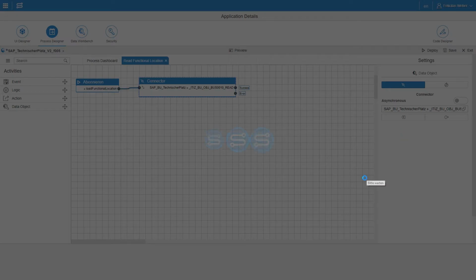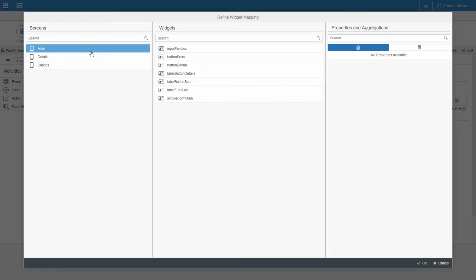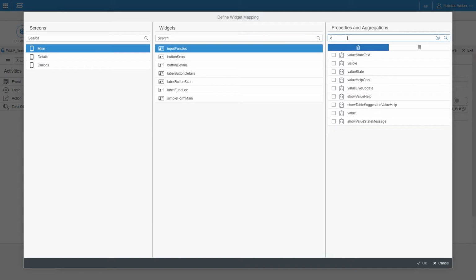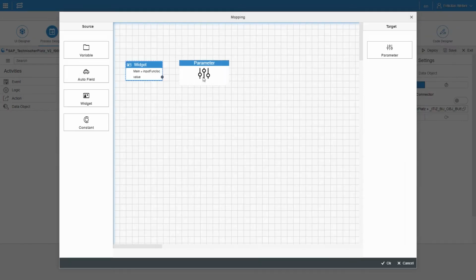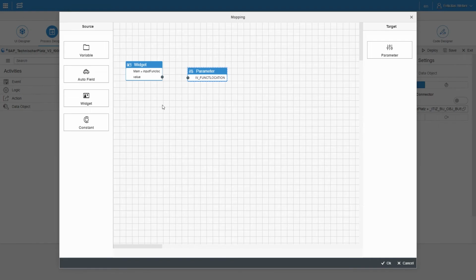This is called the input mapping and output mapping. Clicking on the input mapping button opens a new pop-up which allows you to connect widgets with the input or output attributes of a connector call. In this example, the request of the selected connector call provides only a single input parameter. This input parameter is connected with the value of the widget. That means that once the data object is triggered, for example through a button press event, the connector will be called with the actual value of the widget as request parameter.